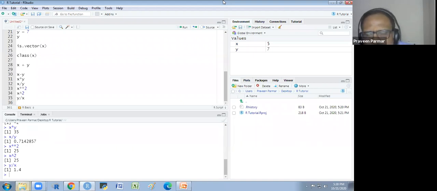Now I want to divide, but I want only the remainder. What remainder? I am getting the quotient here. I want the remainder. If I have a requirement of the remainder, then y percent x.